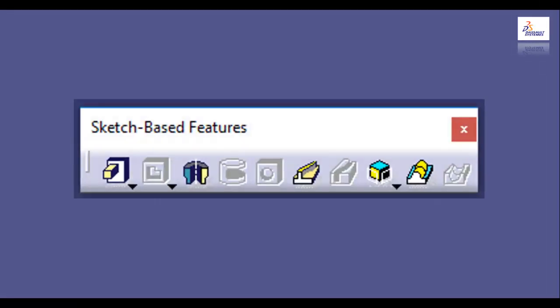Do you have problems understanding these commands? How to operate them? Which command exactly to choose from this? How are these different from each other? How to reduce your modeling time? Then you are in the right place. This video is intended to teach you this toolbar, sketch based features.